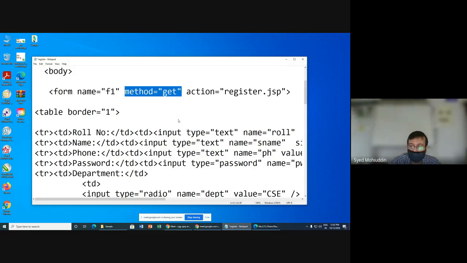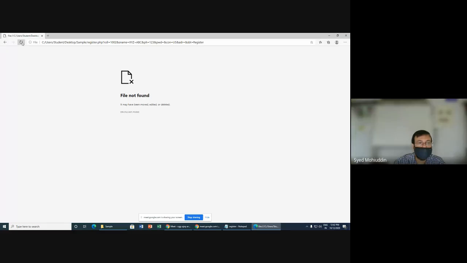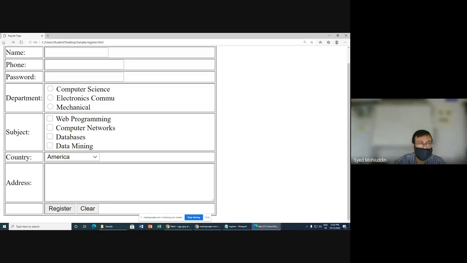The difference is that when we use the get method, the data is sent to the server where the web program is present, attached to the URL. When we are using get, it is sent attached to the URL. So let us look at what this means. I'm saving this and refreshing this. It's a get data. I'll just go back and come again.